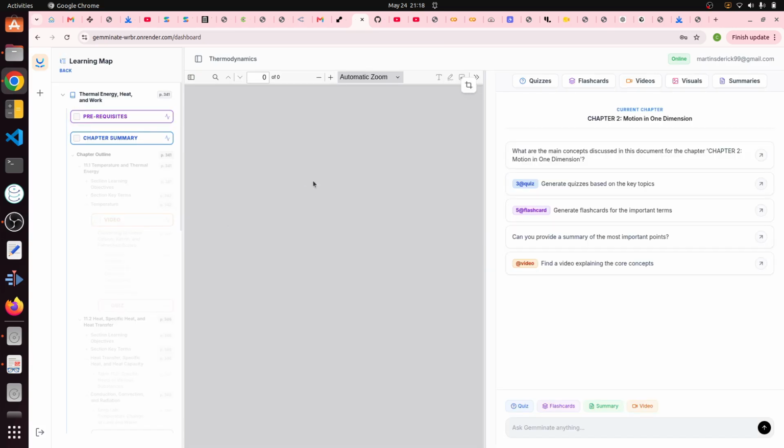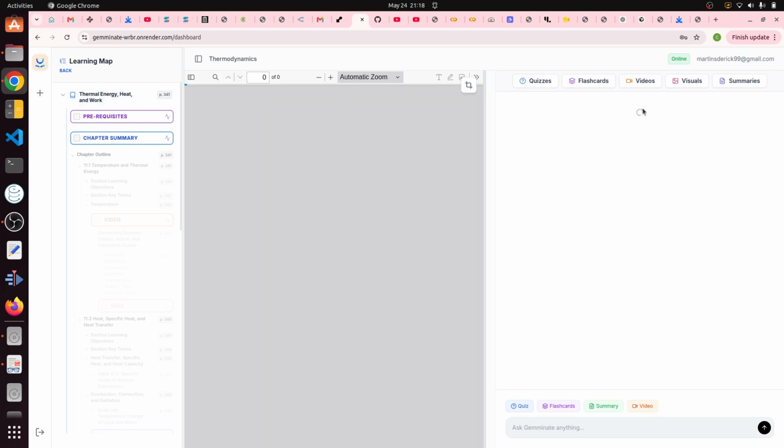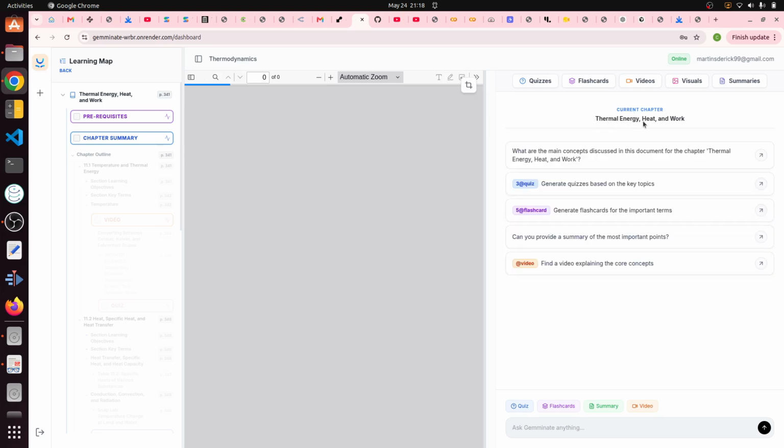You see here, motion in one dimension. That's not what we want. So I'm going to click on this. When you click on it, you ensure that the AI chat is on the specific chapter. Our current chapter is thermal energy, heat and work.